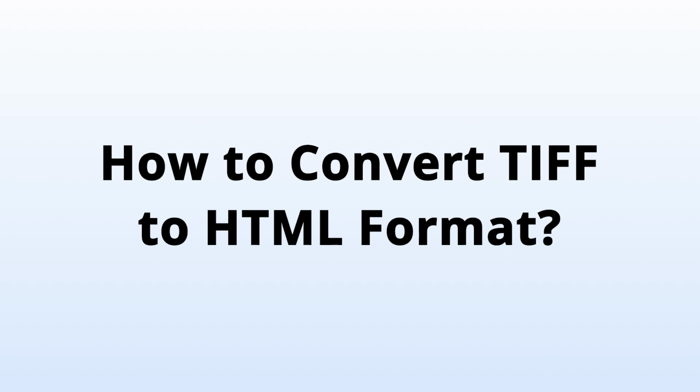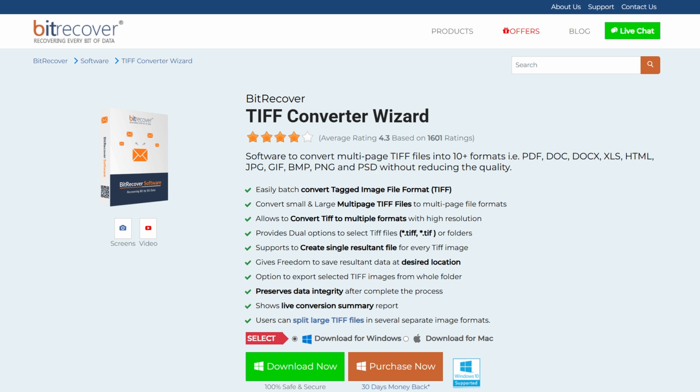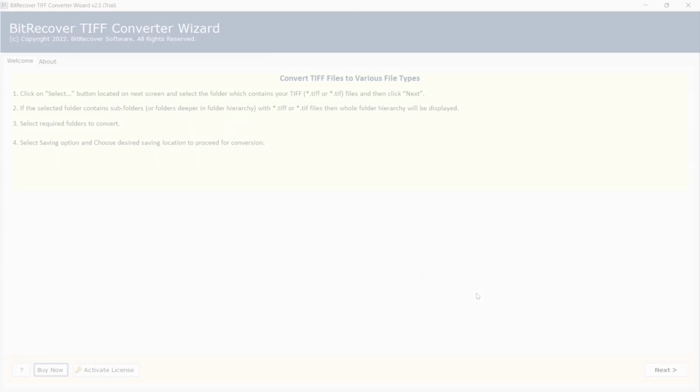In this tutorial, we will show you the step-by-step process of converting TIFF to HTML format using the BitRecover TIFF Converter Wizard. To install the BitRecover TIFF Converter Wizard, download it from the link in the video description. After installation, simply launch the software.